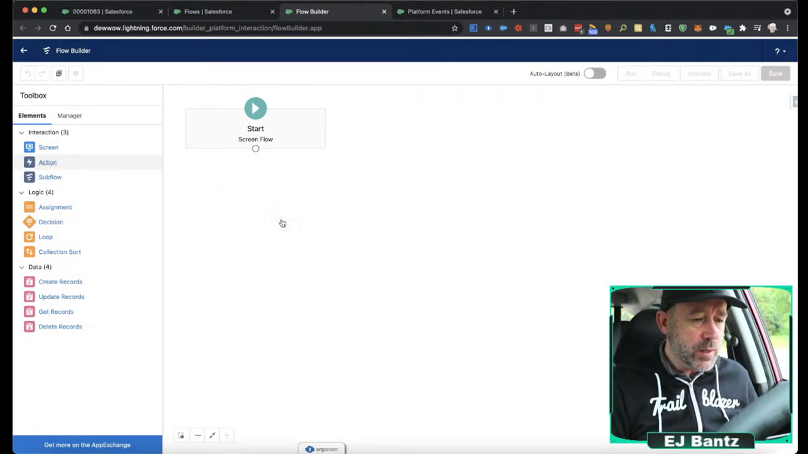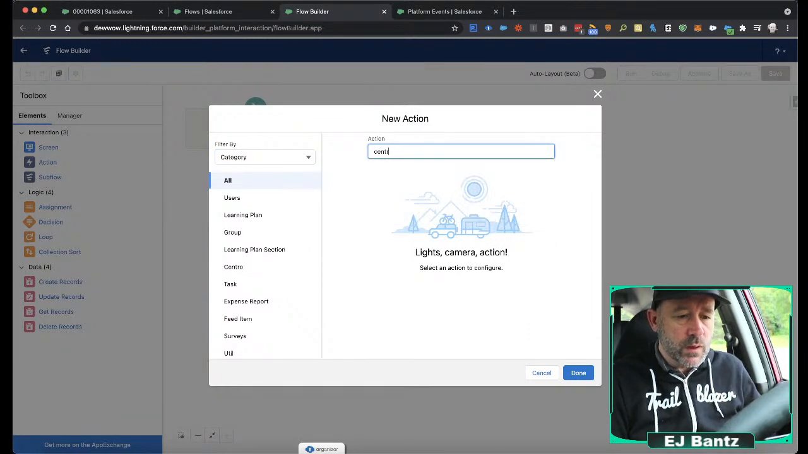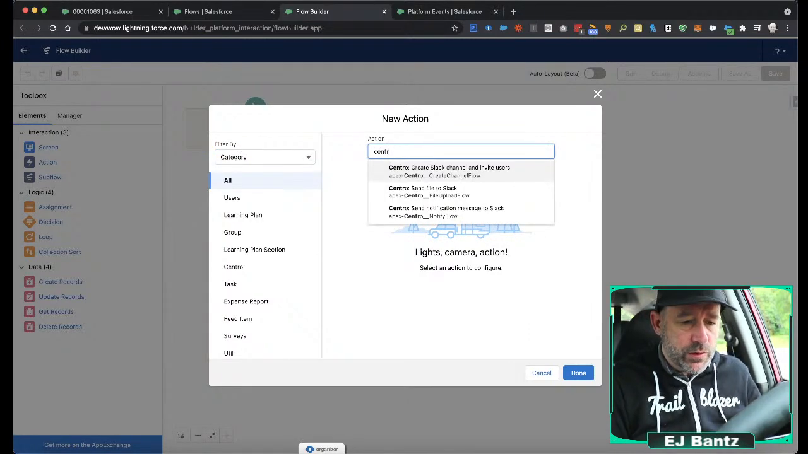Then I drop an action on here, and I notice that there's three things we can do. I can create a new Slack channel. I won't need to do that since I've already created it. Send a file to Slack. I don't want to do that. And then send a notification to Slack. That's the one I want to do.